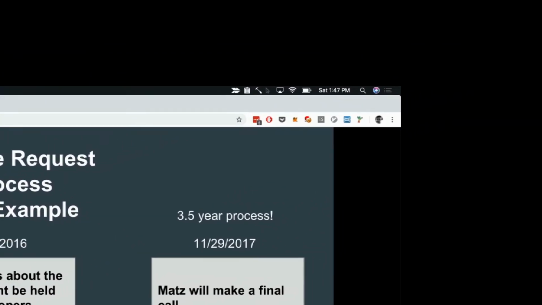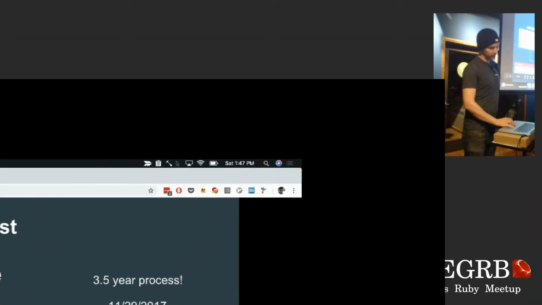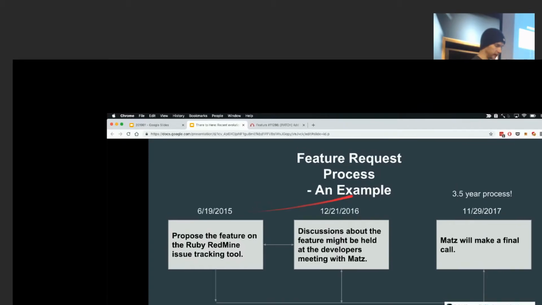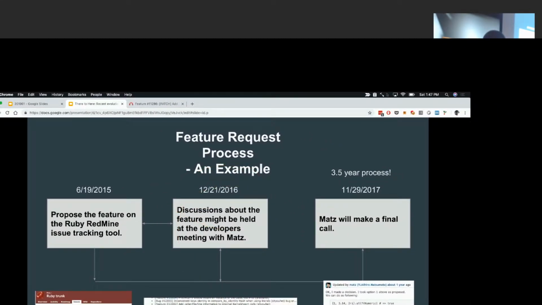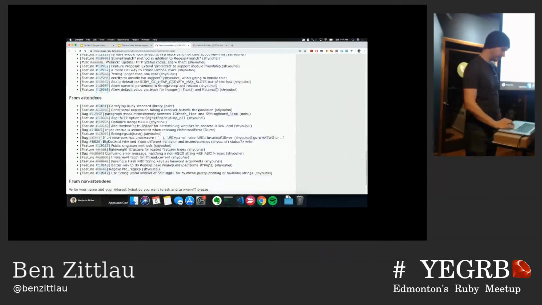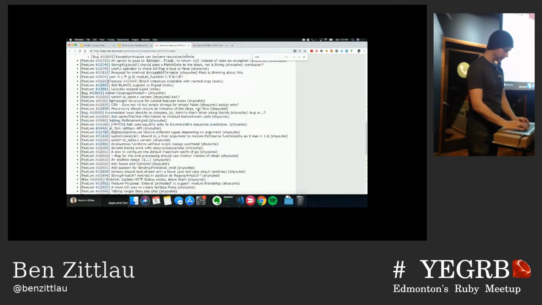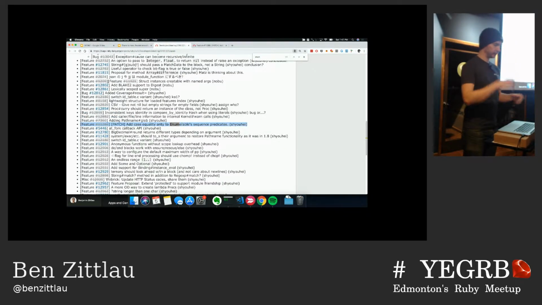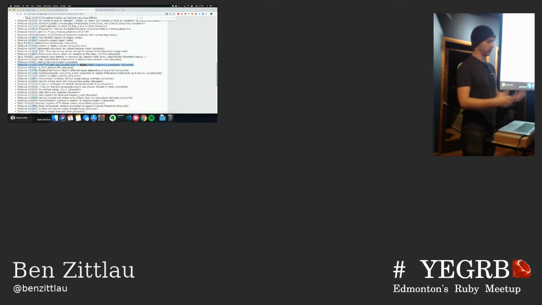As you can see, this was proposed in June 2015, and then in December 2016 you can see it show up in one of the developer meetings where it was discussed. In the notes here you can see all the things, and there was a crap load discussed at this one. But here's this one: they have in the list, add case equality arities, what it's called, to enumerable sequence predicates.